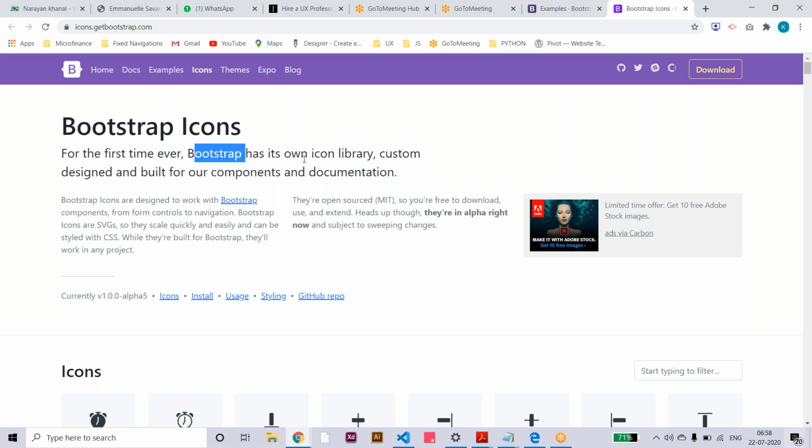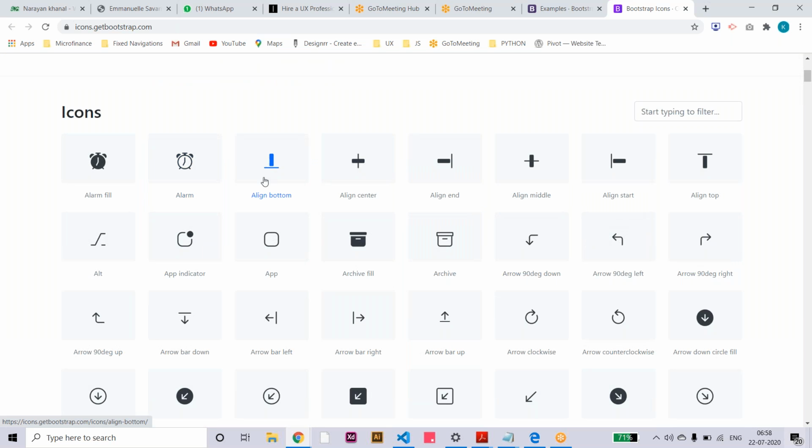For the first time ever, Bootstrap has its own icon library. Okay, design and build of components and documentation. They have given all the icon examples here, like alarm. Alarm fill, alarm without fill. You have two different styles of alarm icons: one with the fill color, and one without fill color, just like an outline. Like this we have a lot of icons. You just have to apply the icon class wherever you want.